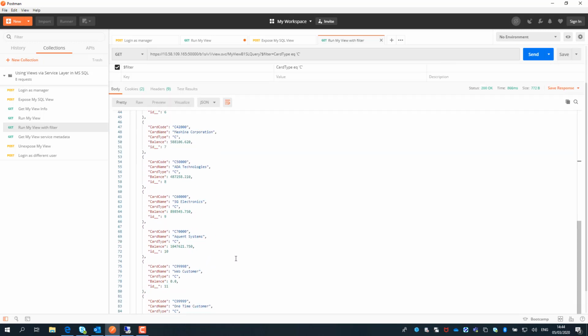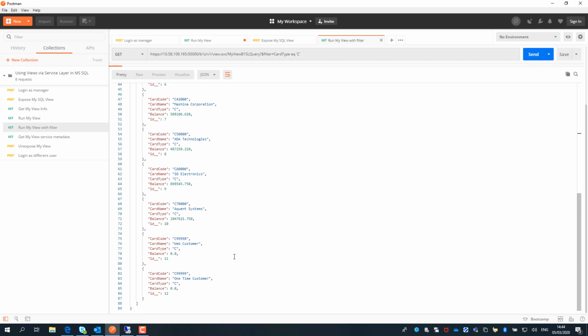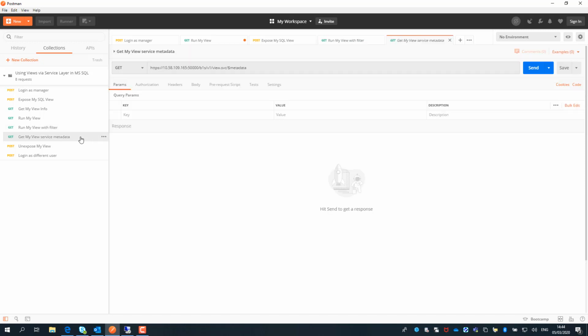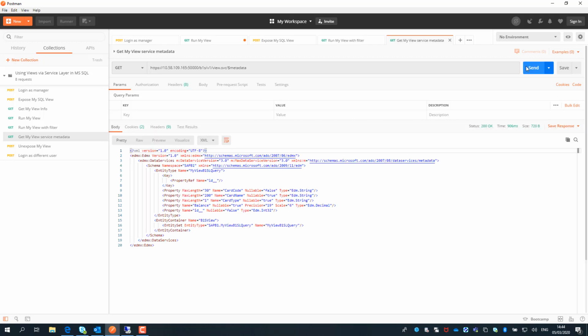Another important feature is that we provide the full metadata of all the exposed views on the service layer. The service layer supports the OData protocol, and retrieving metadata information is part of that. So we can see here the service name and all the properties that are returned by it.